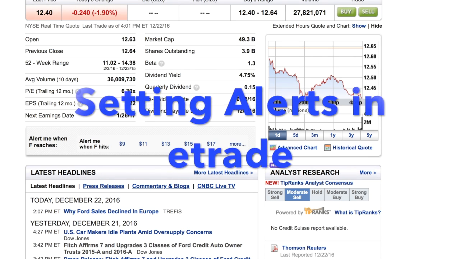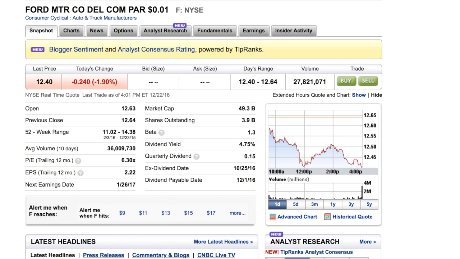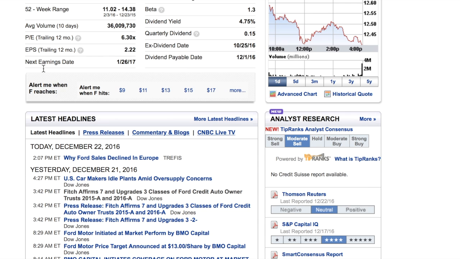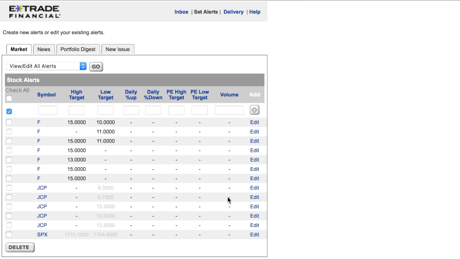So as you can see, I have Etrade pulled up here, and it's the Ford stock. Right here is just regular Etrade, and Ford stock is F. This is the typical Etrade app, but if you scroll down a little bit, it says alert me when F, which is the Ford stock, reaches whatever the case may be. So if right now the stock is trading at $12.40, you can set an alert to send you a message if this stock hits $9, $11, $13, $15, $17, and so on, right?